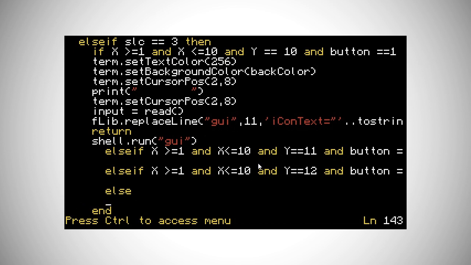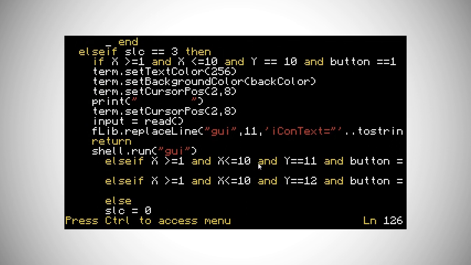Else SLC equals 0. Draw. Stop. So now we have our rename there. The next one was change the icon, and then it was change the link. So I'm just going to do the change the link now because it's quicker, because it uses the exact same thing.